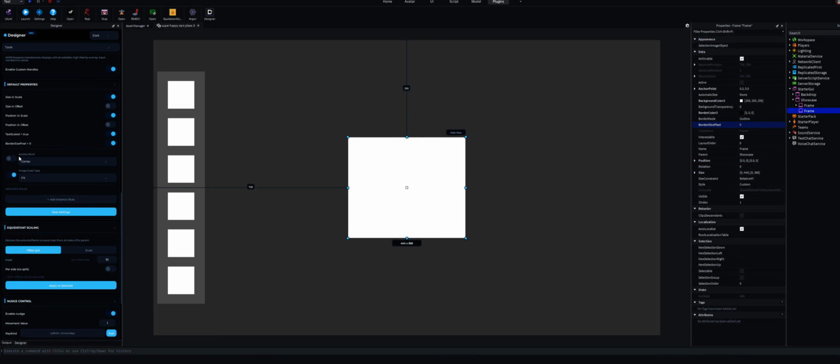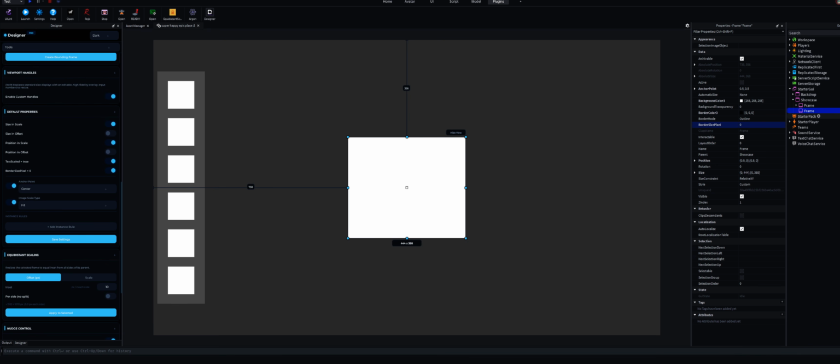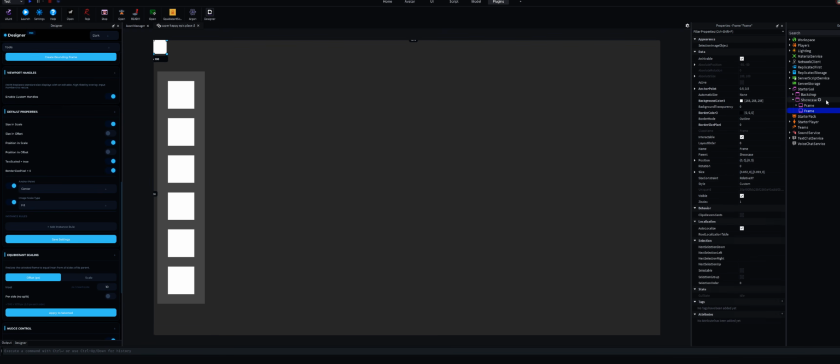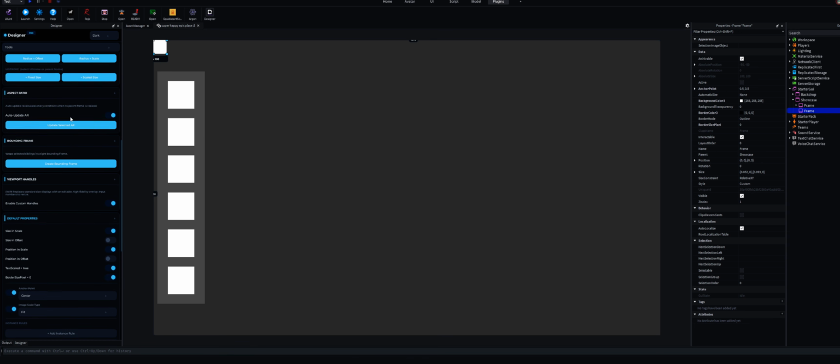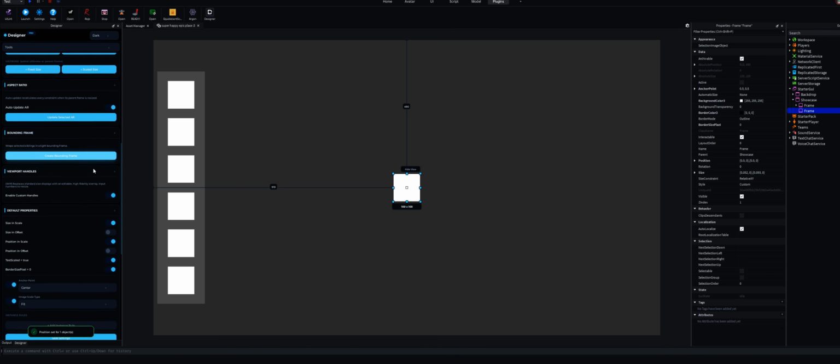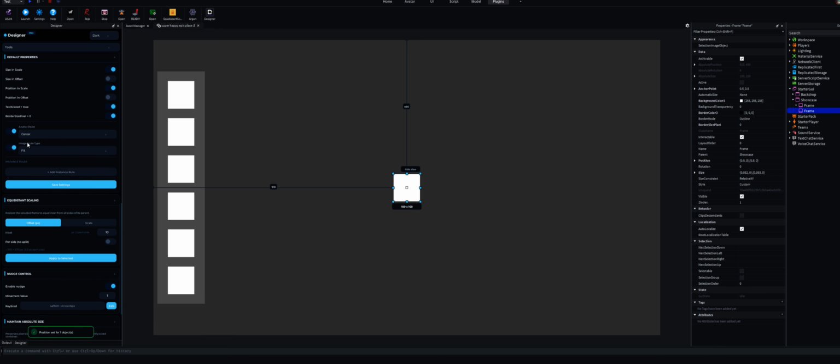And then anchor point, you can toggle this and it'll allow you to select what anchor you want any object you're making to be anchored to. So if I make a frame, its anchor point is automatically set to center. That's about all there is there. And then image scale type, any images you insert will have the scale type set to whatever you select. I personally just go with fit every time.